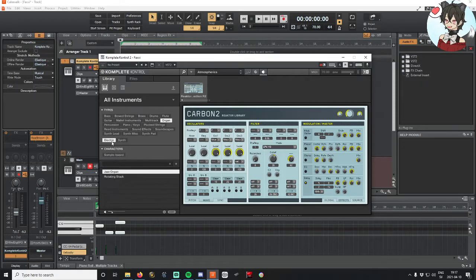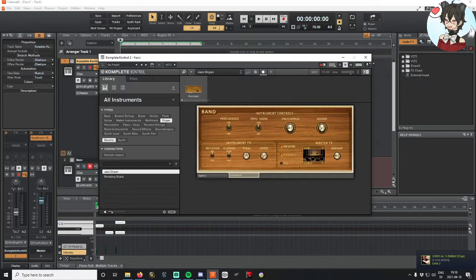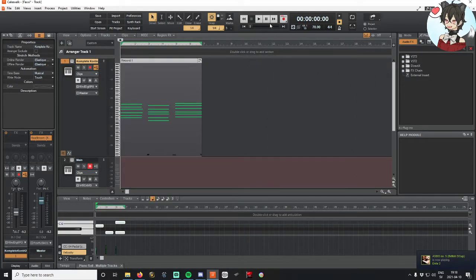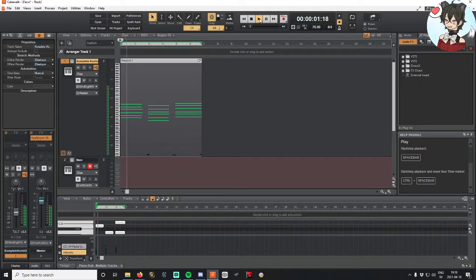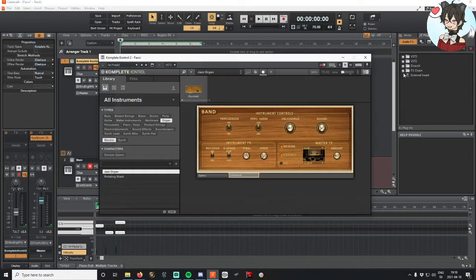Let's try some electrics. This one maybe. Ooh, this one was really nice, but also crazy loud. I think this is the volume slider. Yeah, okay. So let's bring this back up.